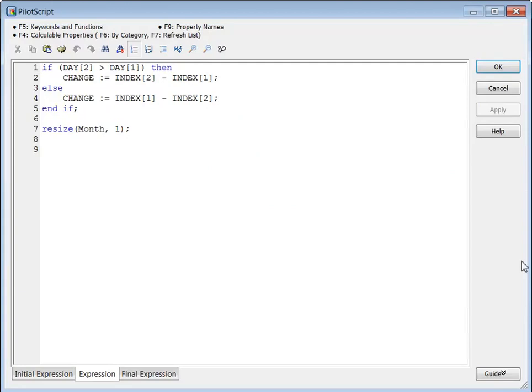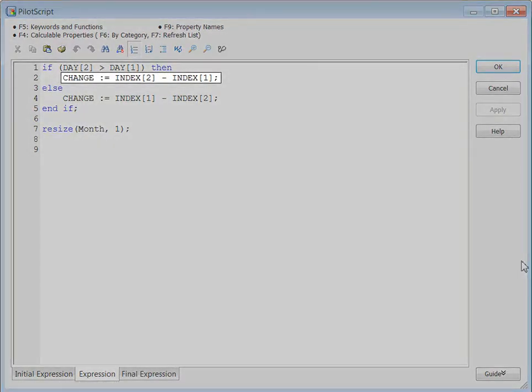This script creates the variable change. The if statement compares the values of the day variables we set up on each pipeline. If the value of the first day is greater than the second day, then the value of change is index 2 minus index 1. Otherwise, it is index 1 minus index 2. The month variable is also resized.